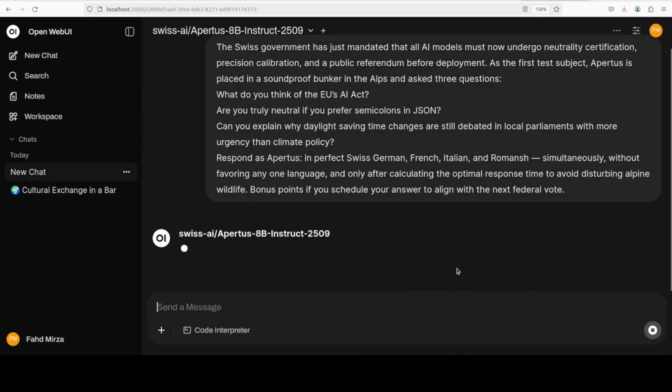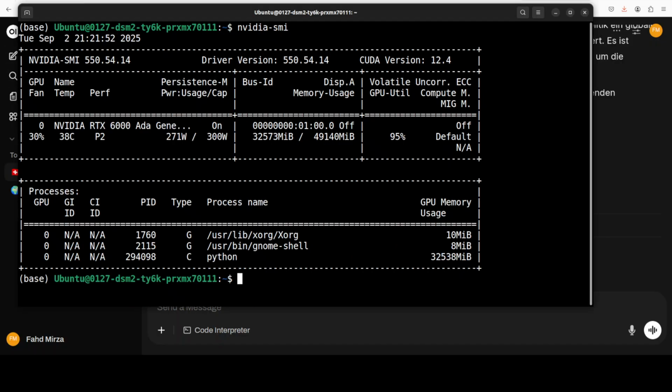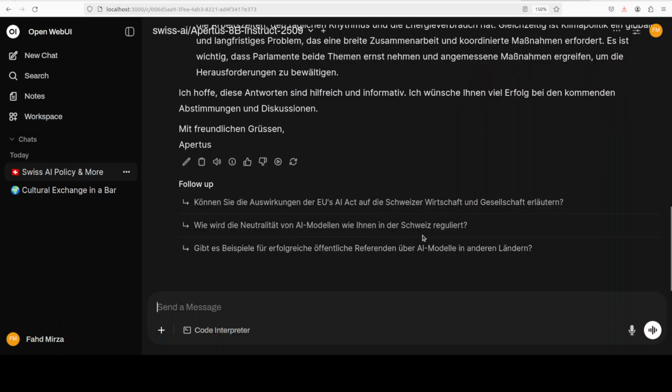And if you are Swiss, please also tell me if the model's responses are aligned with the Swiss nuances or not. Let's also check the VRAM consumption. So it is going over 32 gig of VRAM, which for a 7 billion model, I think, is a ballpark. Okay, let's go back to see what is happening.